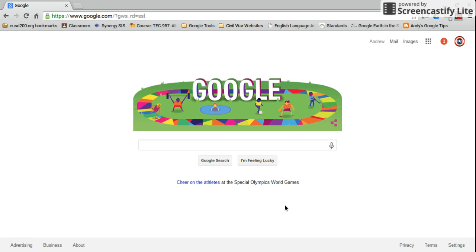Hello, we're going to take a look at another way to search Google. Google can be quite intimidating because of the amount of websites that can be thrown at you, but Google has provided an opportunity to do more advanced searching. So we're going to take a look at Google Advanced Search.